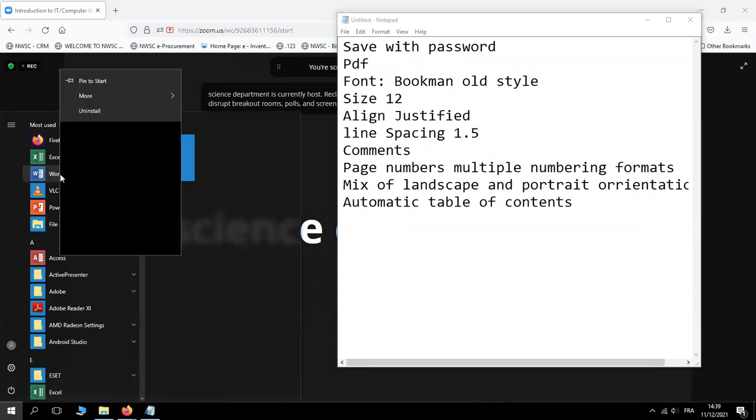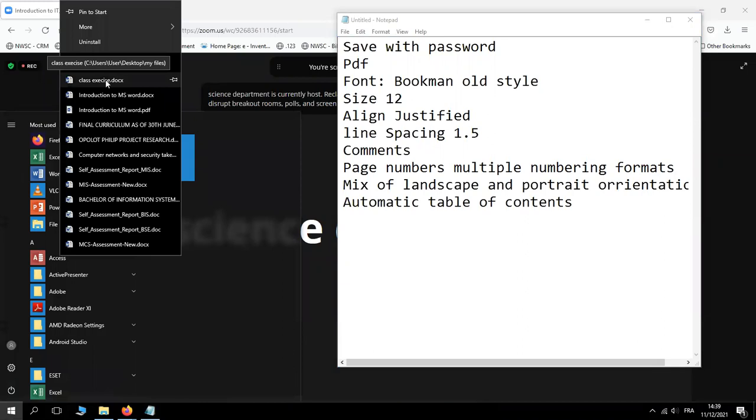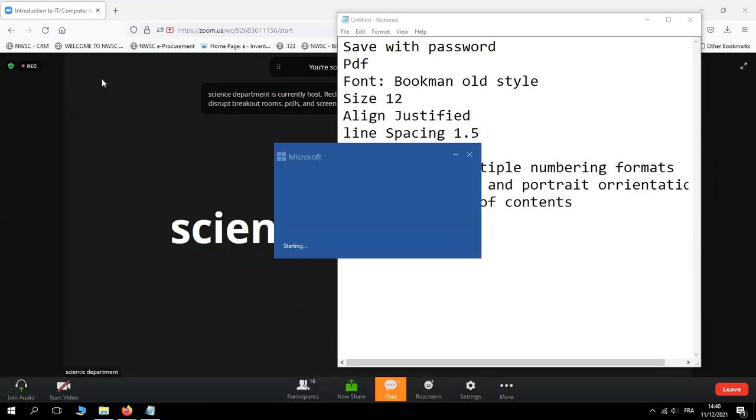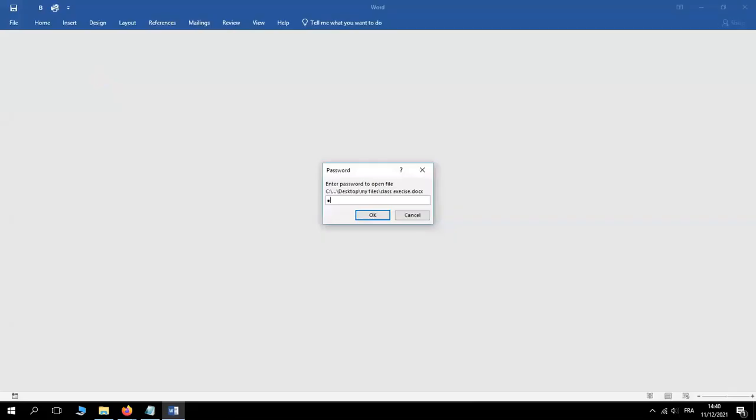If I go to Word and then look out for class exercise on the most used menu on my start screen, on my start menu, it's going to ask me to provide a password before it can open. So I put my password as class. So once I click on OK, the document will be able to open.